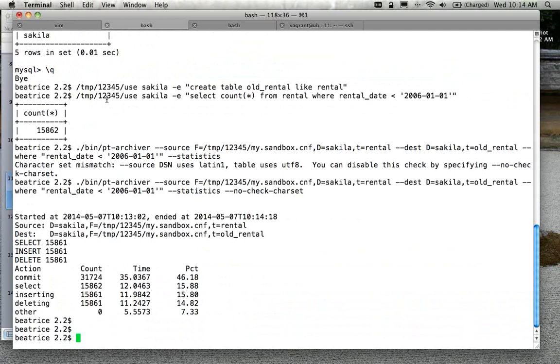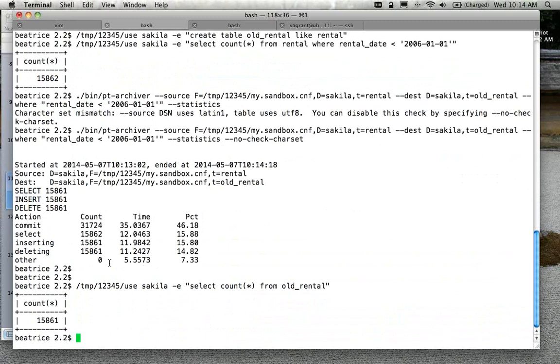Okay, good. So in the output here, we can see this is just a summary of what it did. And we could see that it in fact selected 15,000 rows, and it inserted 15,000 rows, and it deleted 15,000 rows. So this isn't an exhaustive proof of the tool doing the correct thing, but it gives you a real good sense that we were expecting to archive about 15,000 rows, and in fact we selected and inserted and deleted 15,000 rows. But here's a better check.